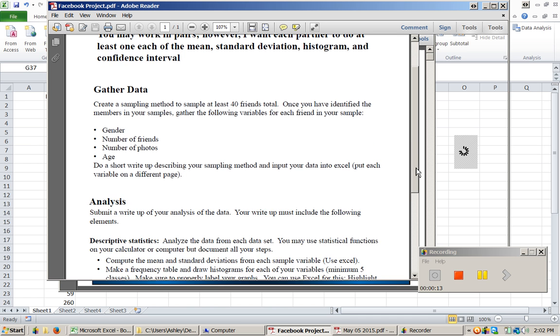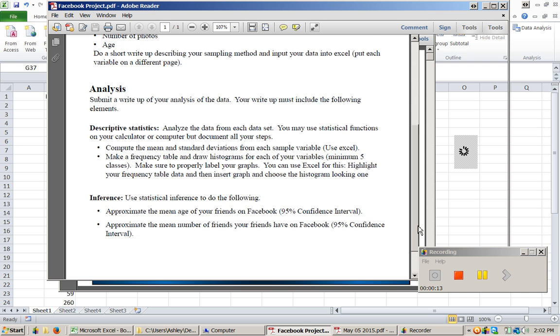So gathering data, which you guys have done, and then here's the part that people might be having trouble with. They have it in Excel, but you need to find the mean and standard deviation for each sample, and you also need to make a frequency table and histogram. And then lastly, finding the inference, the confidence interval. So let's go ahead and go through that.